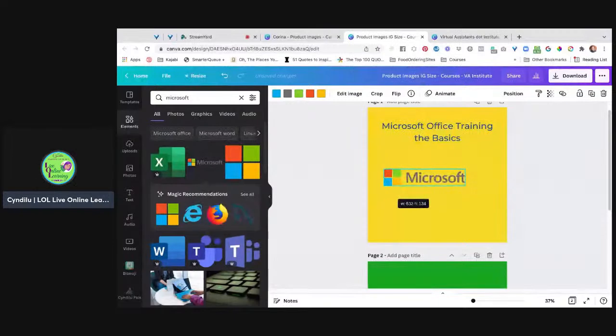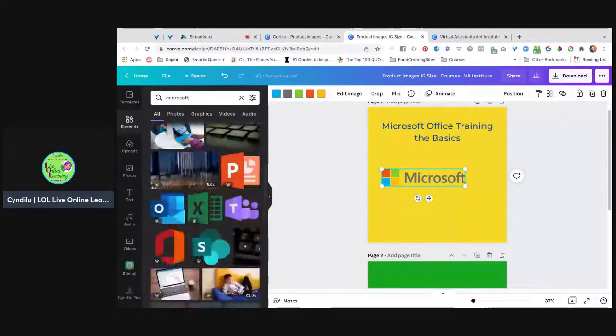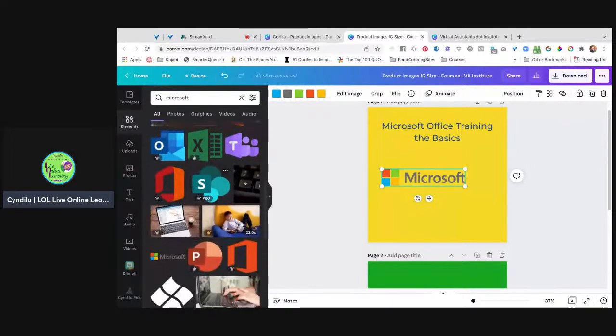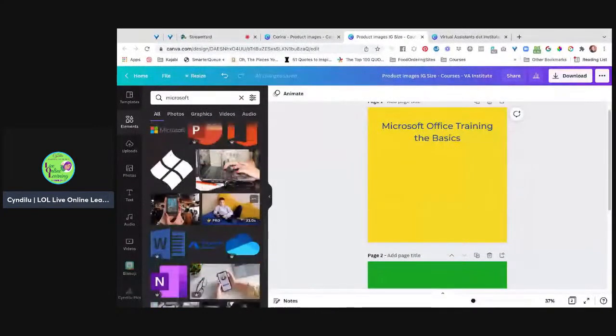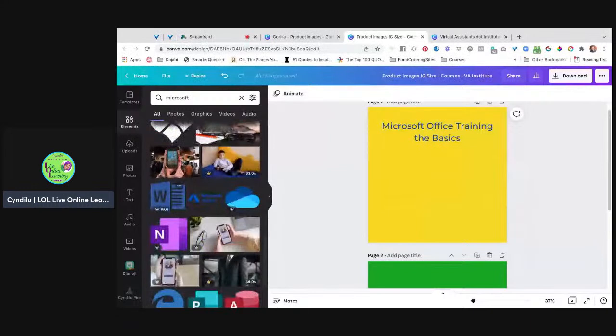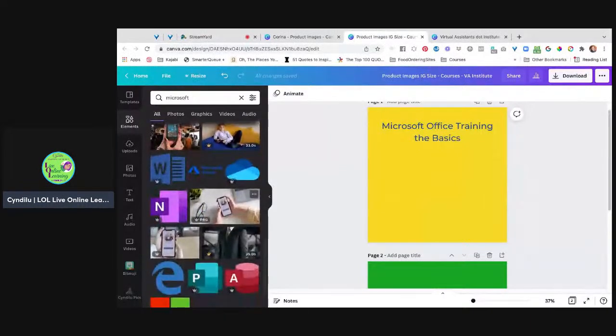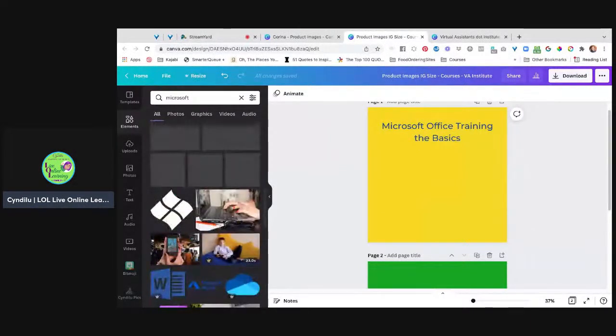Is it with the square? That's Windows, isn't it? Microsoft Windows. Windows has the squares. If you scroll down, I think I saw it. Yep. Yeah, Microsoft. And then Office, I think, is the orange square, isn't it? Let me look it up.